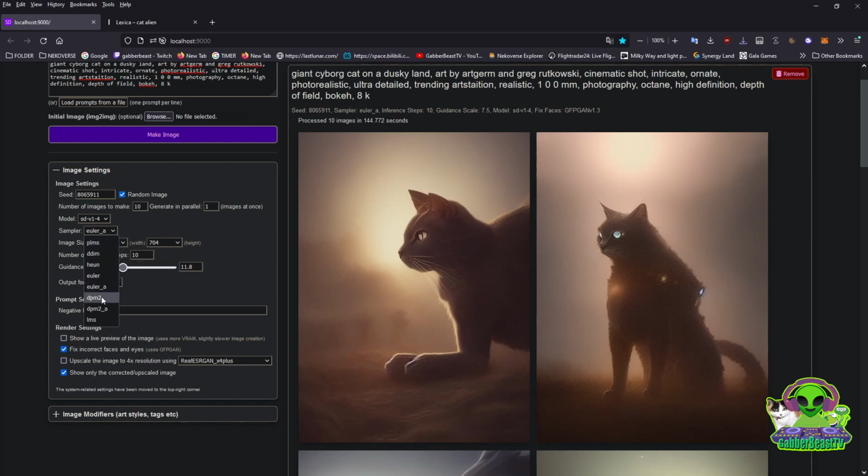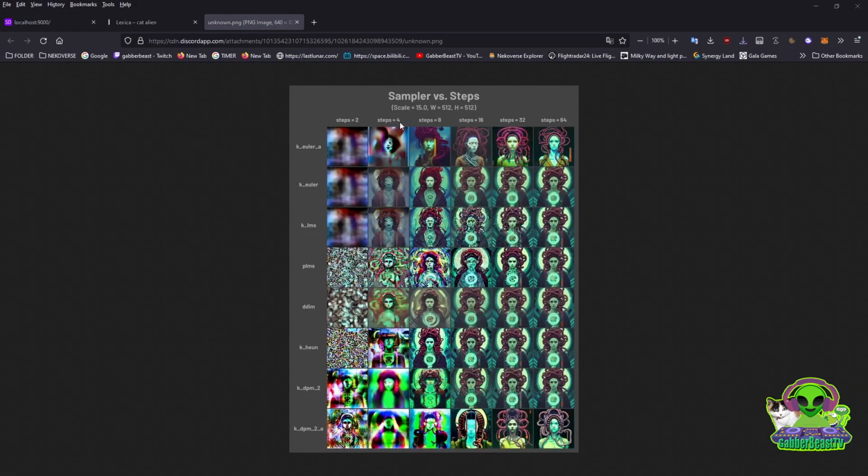The samplers are just different algorithms, different equations for turning your prompt into a picture. I like the GALA one because it generates a lot of really cool images at as low as 10 steps. If we look at this picture over here, sampler versus steps, it shows us the different samplers on the left-hand side, and how many steps, and what sort of drawing it's going to generate. So you can see the more steps you give it, the more detailed the drawing is going to be.